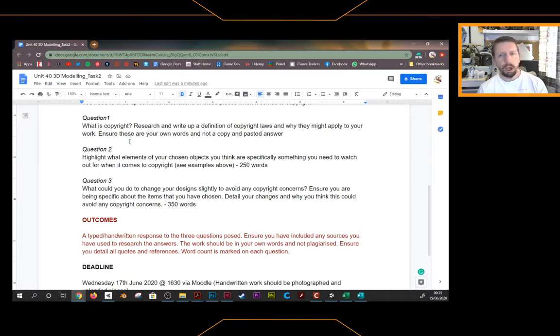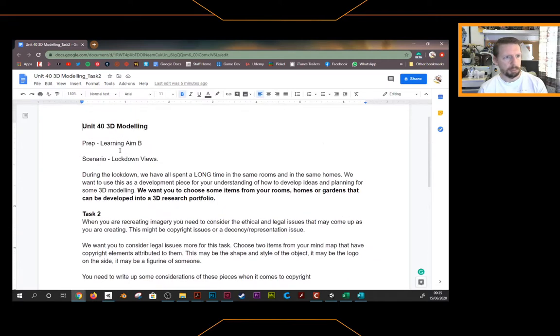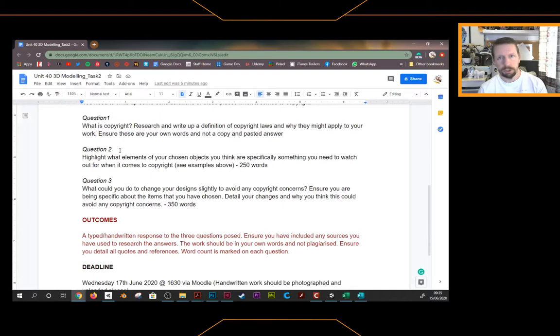Question 2, highlight what elements of your chosen objects you think are specifically something that you need to watch out for when it comes to copyright. I've put the examples above, and I don't know if I have cut and paste those in. No, it doesn't have anything. So where it says see examples above, what it means is see examples that I'm about to go through now. So let's just jump back to my full display.